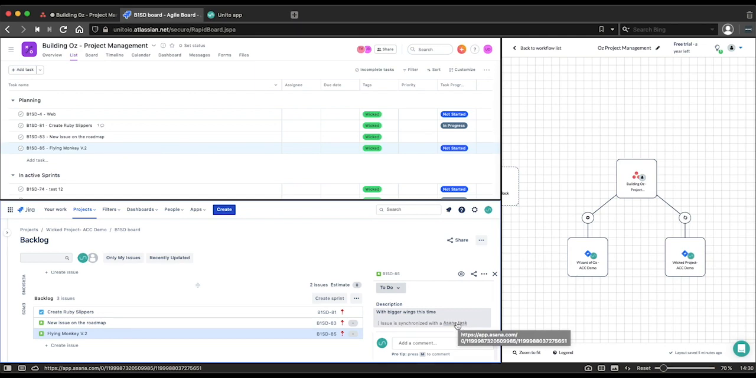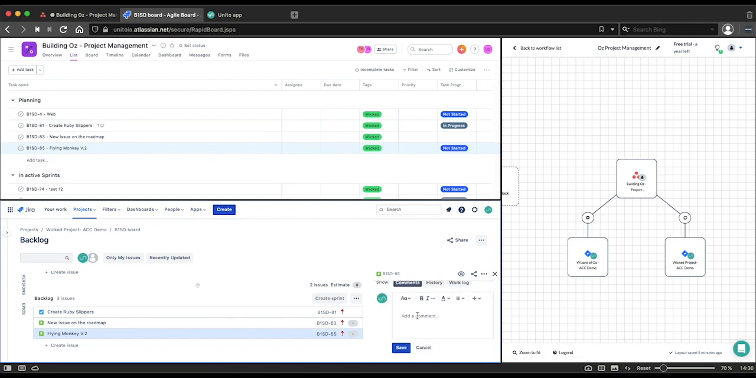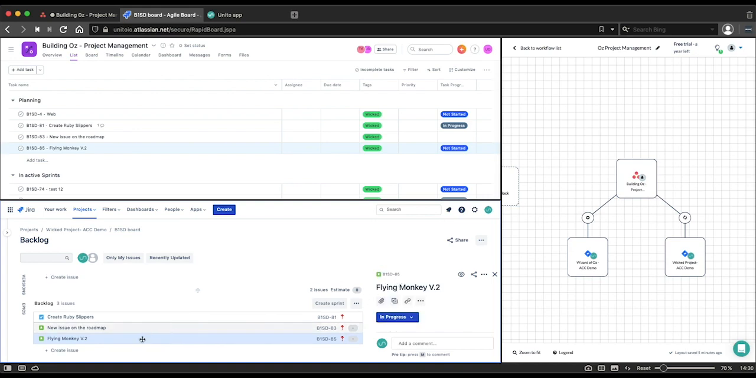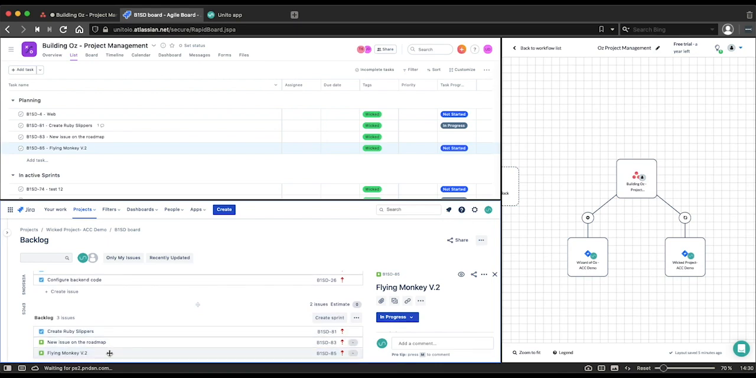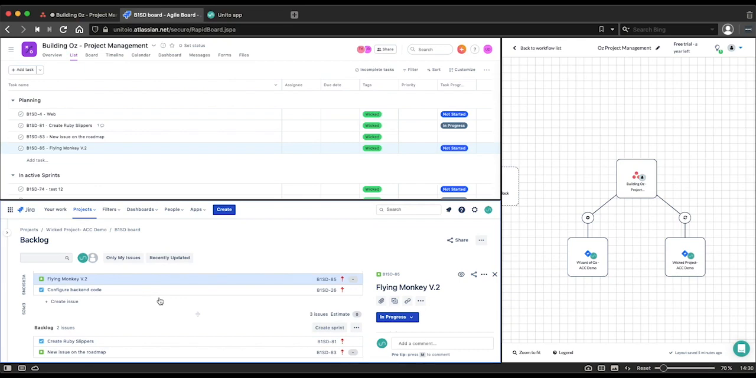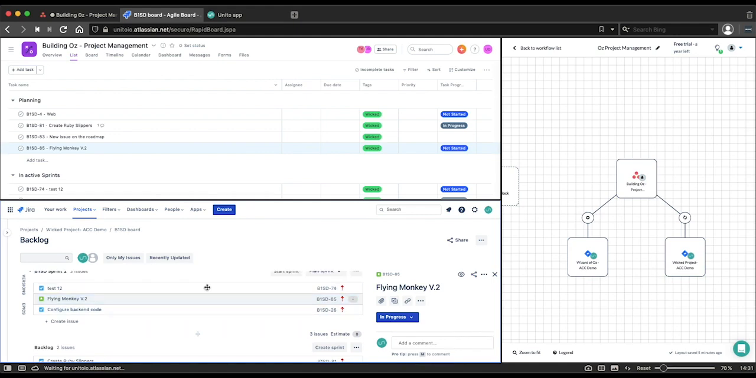Now this doesn't stop here, right? All of the synchronization is two ways. If I add a comment in Jira called I'm gonna get started on this, change the progress of this task from to do into in progress. And even if I prioritize this and say, actually, because this is such a big issue, I'm going to plan it into this sprint, all of this information is going to get picked up by Unito and synced back up into my Asana project.